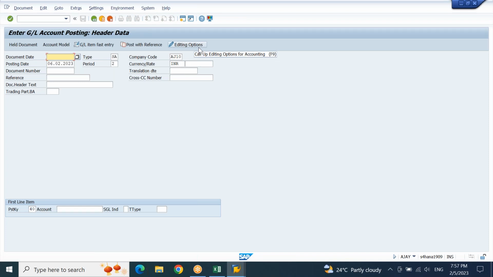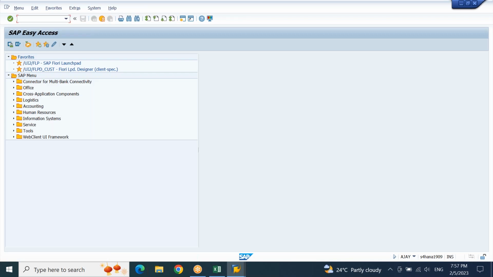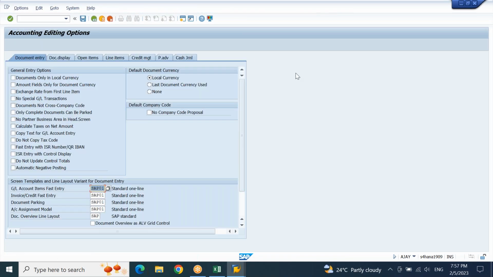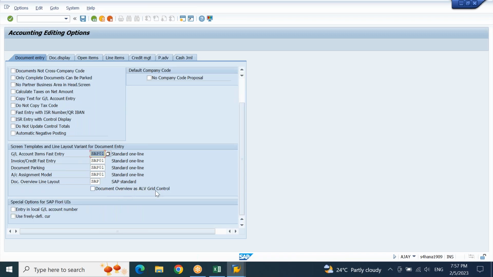I can either click on this from this screen, or I can open using FB00. What is the T code? FB00. Open this. In this, you will find an option called document overview as ALV grid control. Sometimes if you are not getting the post button on this simulation screen, you will have to tick this and then save it.